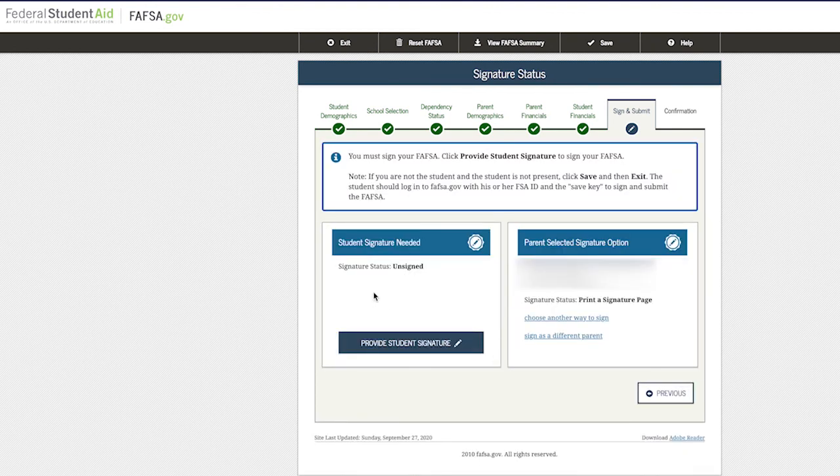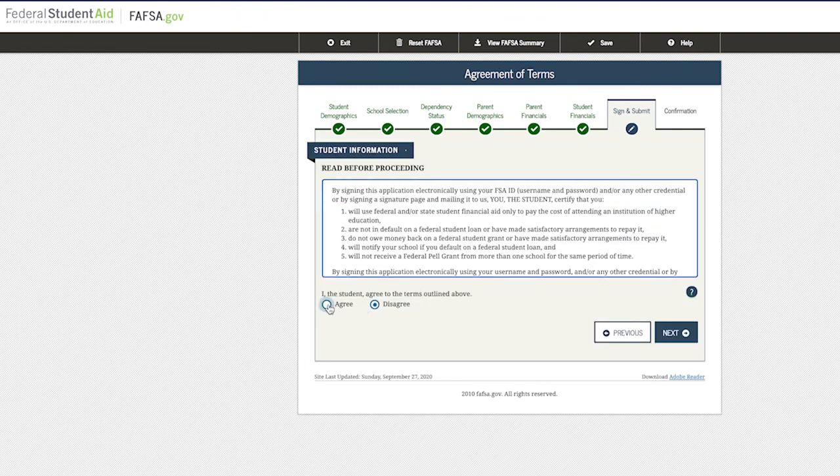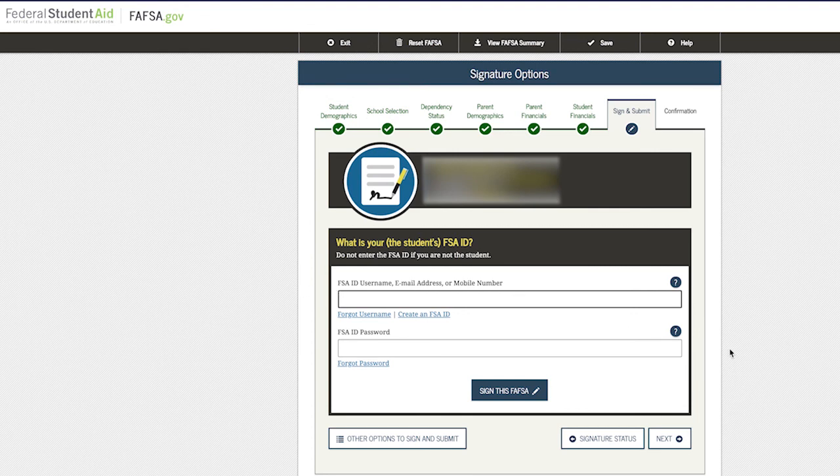And then here you're going to provide the student signature. So you will go ahead, click Agree, click Next, and then enter your FSA ID and password if you haven't already done so. Go ahead and sign your application, and you are done. It doesn't let me show you guys since I'm not actually signing it, but what's going to happen is after you sign it, you'll see that both signatures have been provided.